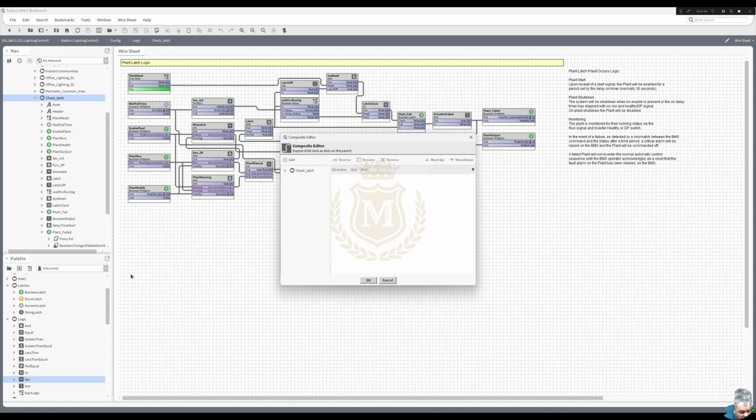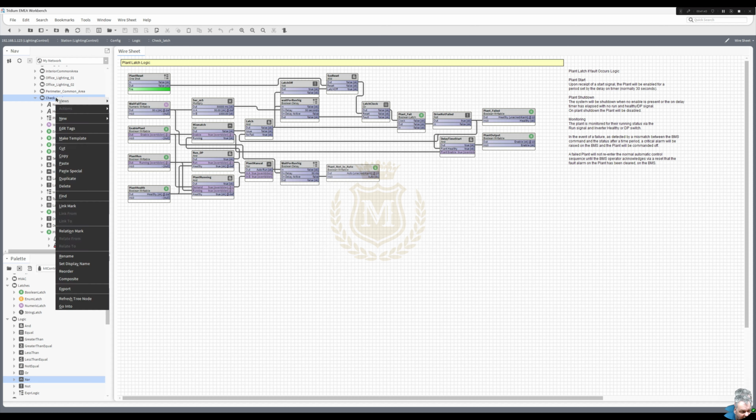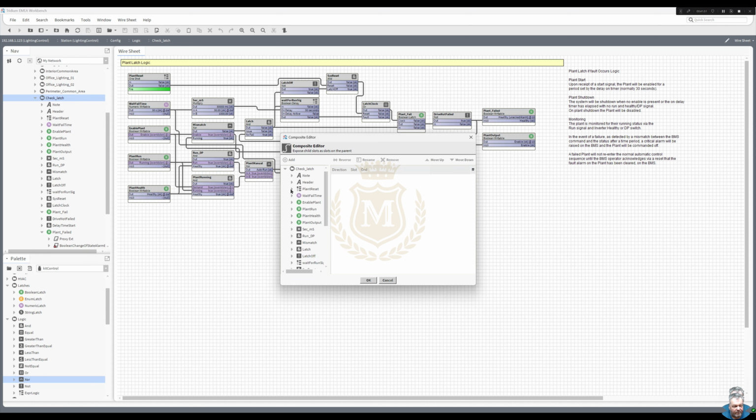I presume you could. I'm just looking to see whether there's a help on that. Composite. No, I can't. Anyway, composite. So we'll go for enable plant. That's the first one. Then we go plant run. Then we go plant healthy. And then we go plant output. We'll just do them at the moment. We'll do some more in a bit. So enable, run, healthy, output.